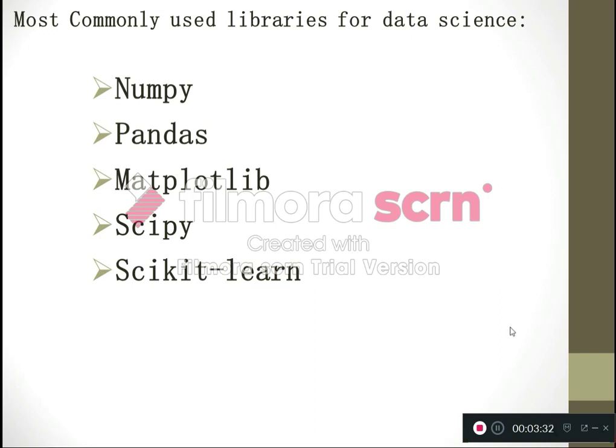Okay, and next one is Matplotlib, and this Matplotlib library provides methods for data visualization. Okay, and it is also used to draw line graphs, pie charts, histograms. Okay, and other types of figures if you want to draw. For that we have to use the Matplotlib library.